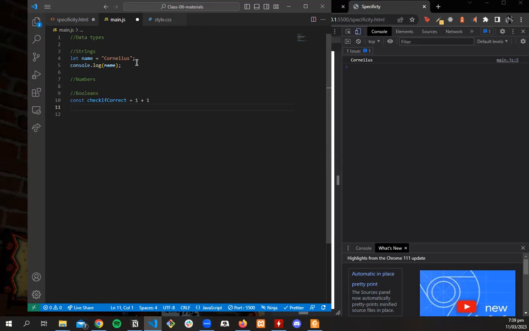So if you want to do text, you put it in quotation marks. Numbers are just the numbers we know. Now there's Boolean. Boolean is essentially true or false, so a logical value, used to check true or false. Now the next thing we have is undefined.